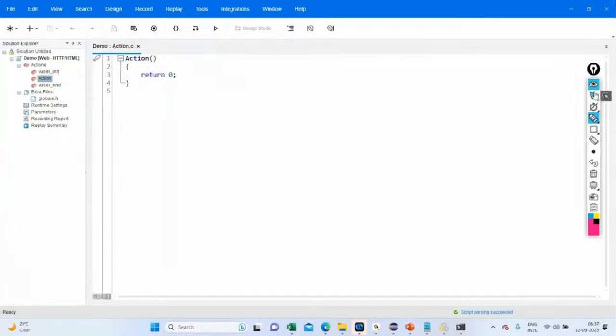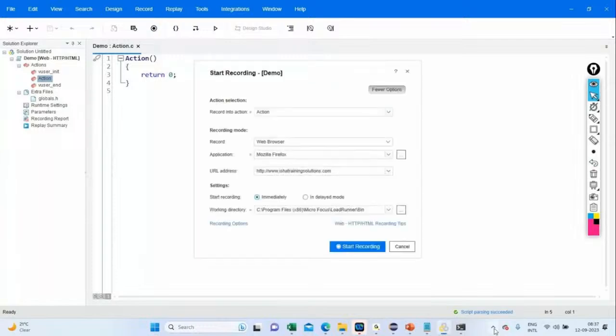Now, how do you record the flow? How do you initiate the recording? There are different approaches. For example, you click the record icon over here, or you go to the record option from the menu bar and click on record, or you hit the shortcut key Control plus R. Anything is fine, but because we have the icon directly, I'm going to click on it, record.